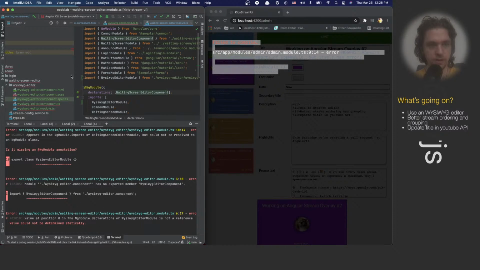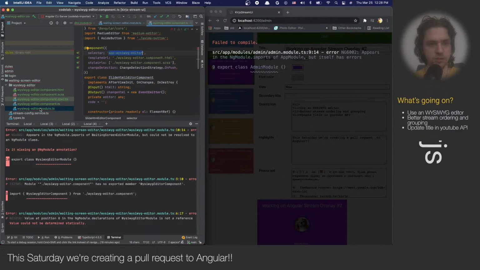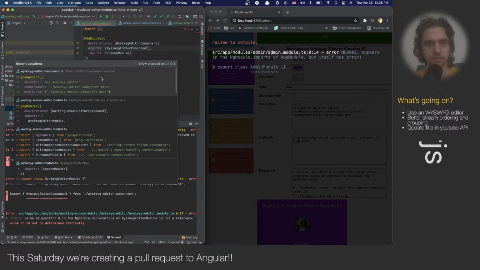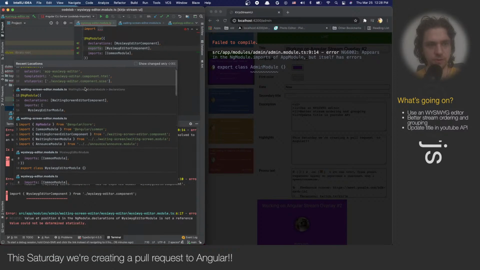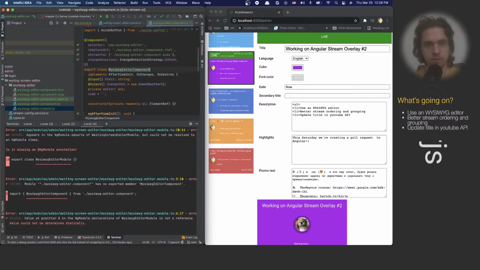Why is it mad at me? Oh, I guess I forgot to name the component properly, right? So I need to steal the name from here, come back, and then can I edit from here? That would be cool. No, right? Just have to jump there. Like this, and it works.